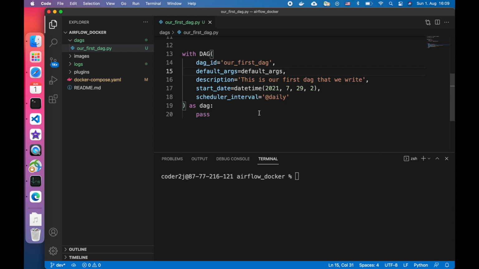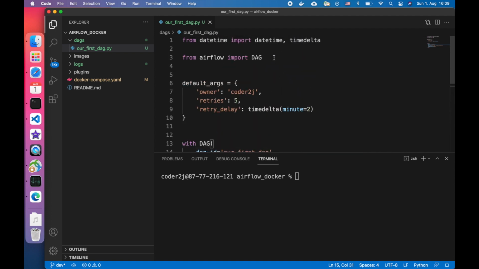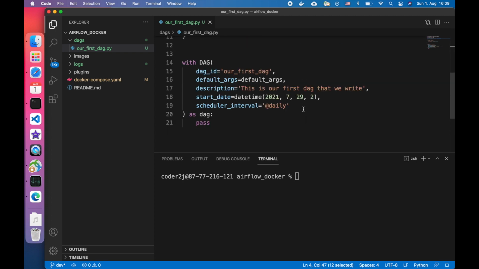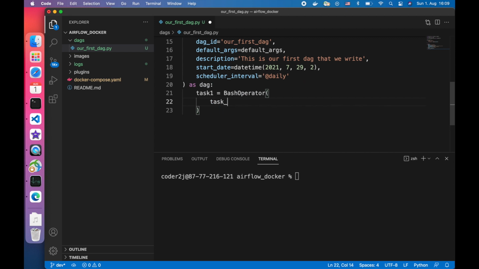Next, let's create a simple task for our DAG. We will use BashOperator to execute some Bash commands. Therefore, we have to import BashOperator first. A task is an implementation of an operator. So let's create a very simple task that prints out a message, "Hello world, this is the first task." Let's type task1 equals BashOperator. We first have to set the task_id equal to first_task. Then we set the bash_command equal to echo hello world, this is the first task.